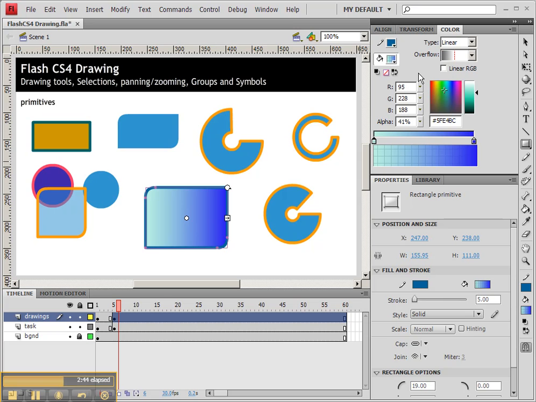Now the other thing that you want to be aware of with gradients are things like overflow, so that you can make it a gradient just stop, or you can make it cycle in a couple different ways. So in order to demonstrate this though, we need to change our gradient. So let's go over to the gradient transform tool by finding the free transform tool and then going to the gradient transform tool. And you'll see that we have the ability to now click on this gradient and actually rotate it or move the gradient as needed.